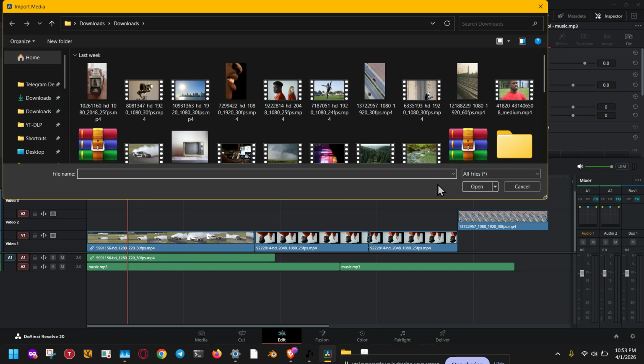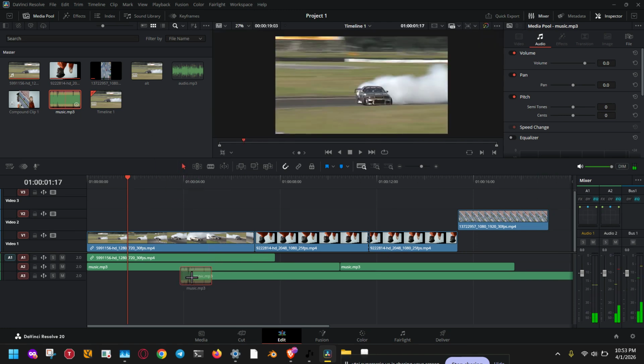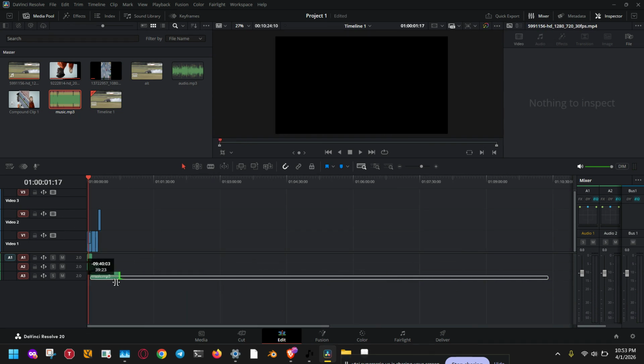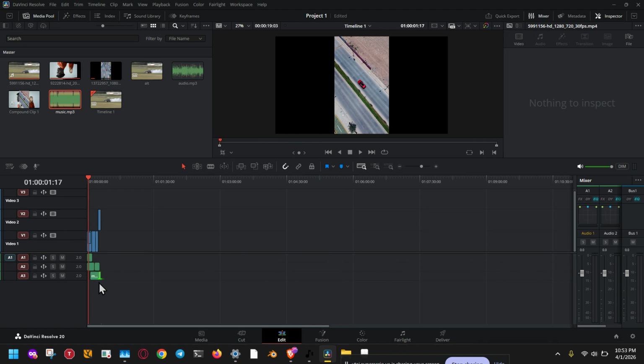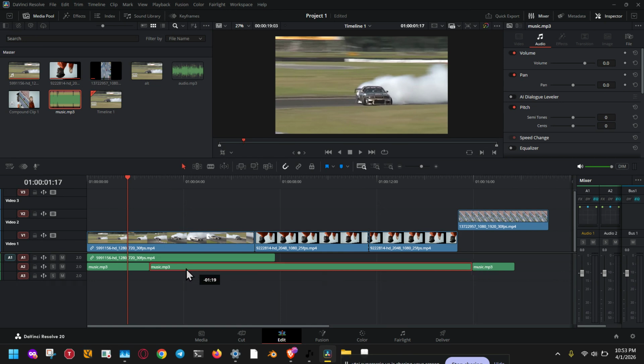Once your audio is imported, the next step is to place it on the timeline. To do that, just click and drag the audio clip from the Media Pool down onto your timeline. If you drop it below your video tracks, DaVinci Resolve will automatically create a new audio track for you, such as A1, A2, or more depending on where you drop it. This is extremely useful because it keeps your project organized and makes it easy to manage multiple audio layers.